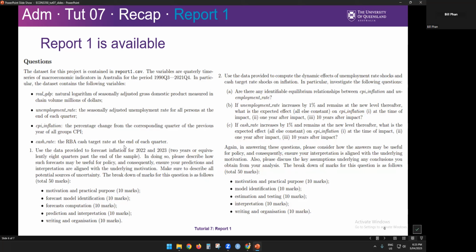Well, first, let me look for the minimum things, right? You will see the period goes from 1990 Q3 until 2021 Q4. These are macroeconomic indicators for Australia. So you see there's real GDP, unemployment rate, CPI inflation, consumer price index, right? And the cash rate. So question 1 is asking for motivation and practical purpose for what is described here.